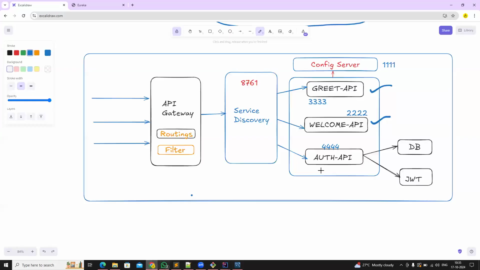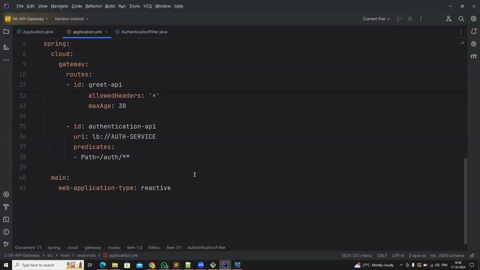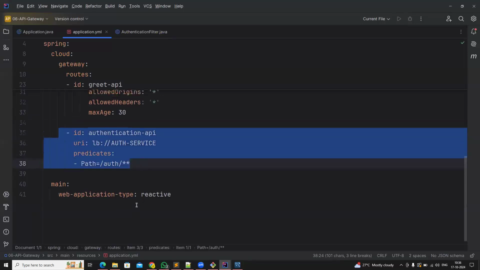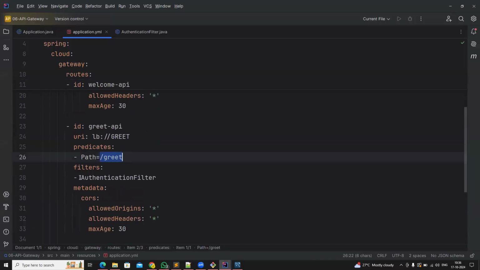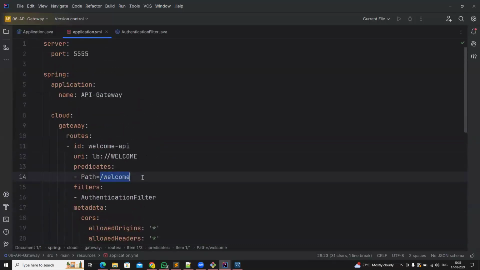So for which requests is token validation required? If the request is coming to the greet API or welcome API, then only this authentication filter should execute. If the request is coming to the auth service, that filter should not be executed. Anybody can access the auth service. If the URL starts with auth, it is sent directly to the auth service, with no need for any token. But if the request is coming to greet, go to the authentication filter and validate the token. If the request is coming to welcome, then execute the filter and validate the token.